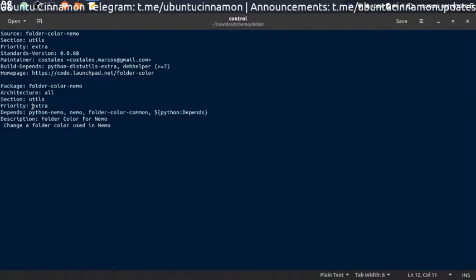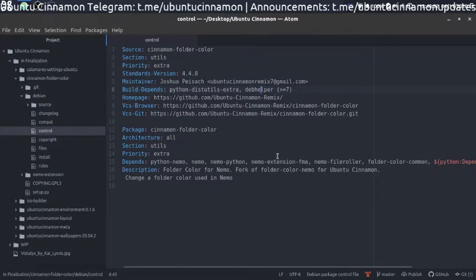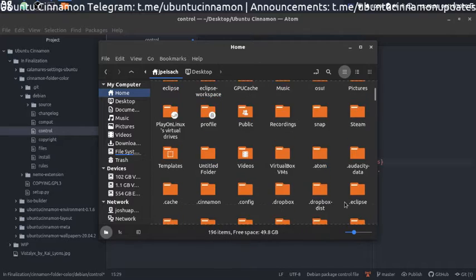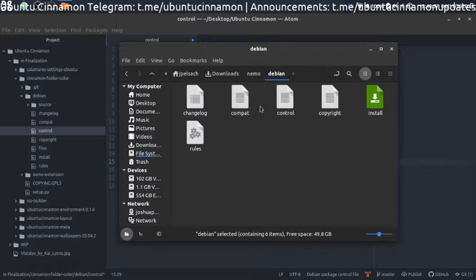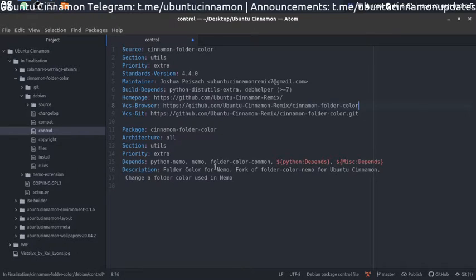So, yeah, that's it. That's literally it. Python Nemo, folder color common. Okay, that is wonderful. Nemo Python. That's all it was, right? Yeah. Okay. Alright.